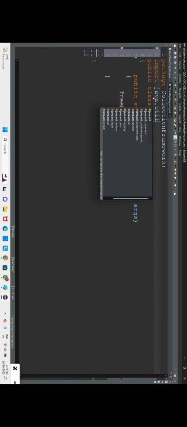Import java.util.TreeMap. Next we shall create: TreeMap tm equals new TreeMap with a no-argument constructor. It's not mandatory to generalize both sides, but if you want, you can generalize both sides.